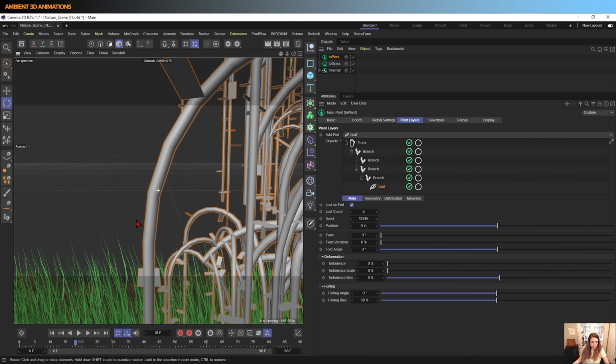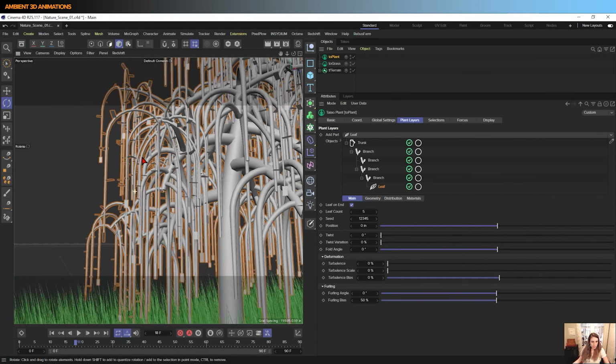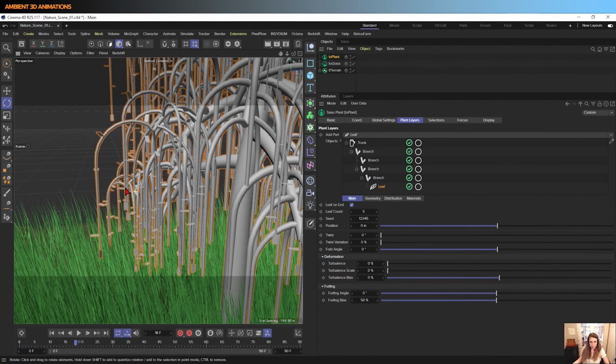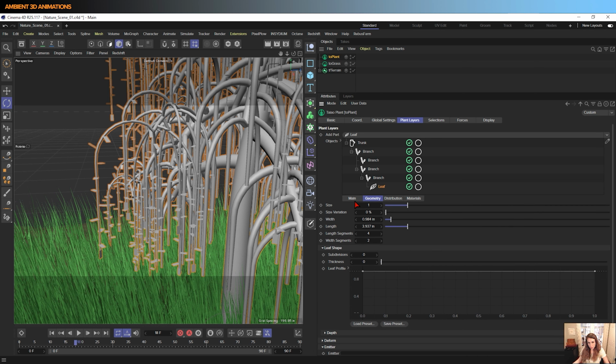But now if we zoom in, we can see we have these planes, and these planes are the individual leaves, and we're going to need a lot more leaves. If you go under the geometry tab, you can choose your width of your leaf, the length of your leaf. You can choose the number of segments.